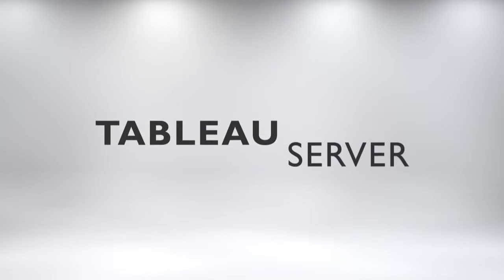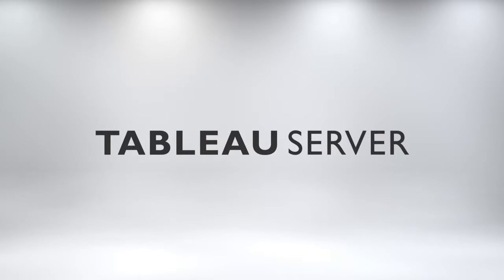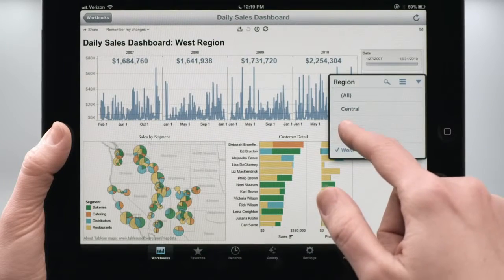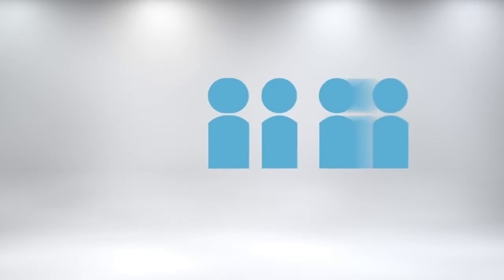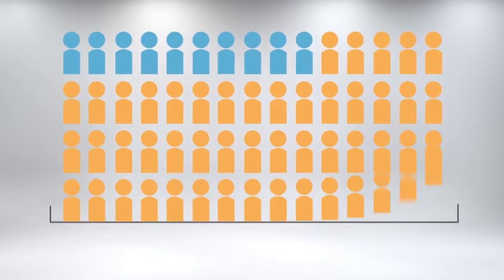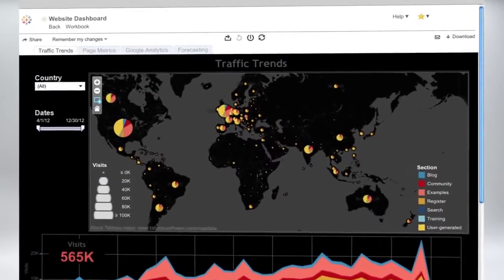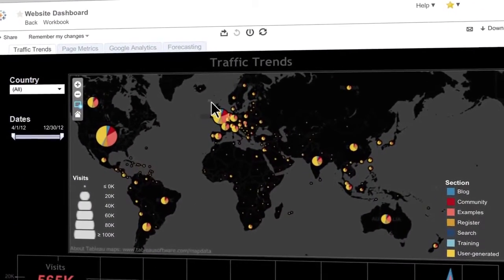Tableau Server is a new kind of business analytics platform that's fast, easy, and nimble. It allows people to answer their own questions right on a tablet or web browser. Tableau Server scales up to hundreds of thousands of people and snaps right onto your corporate databases, and you get results in weeks, not years.